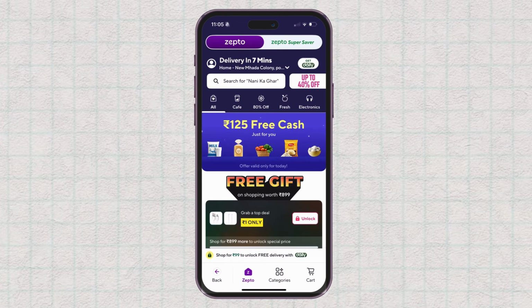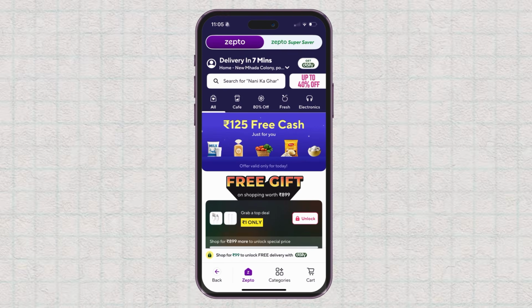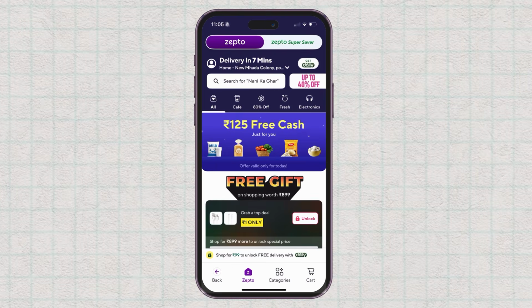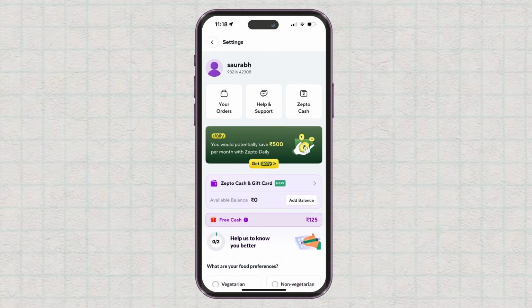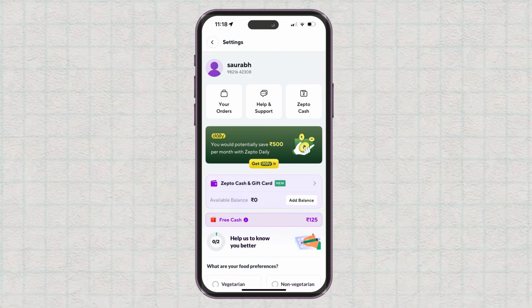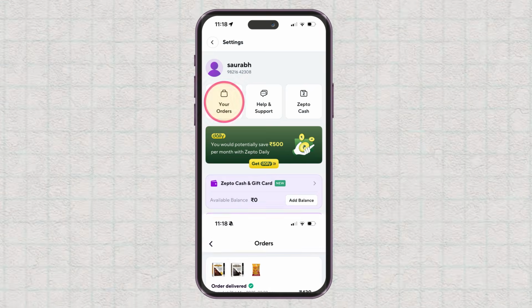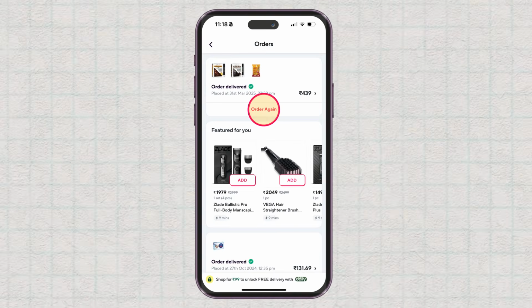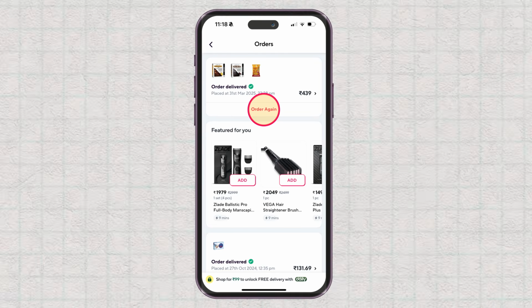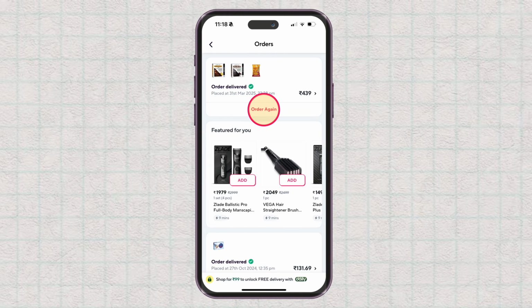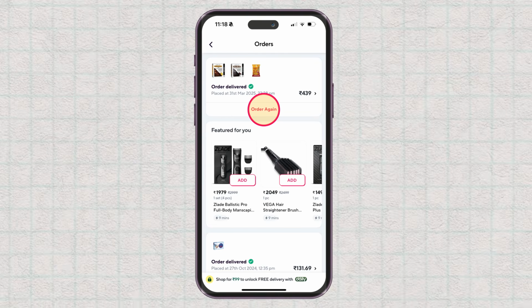Surprisingly, on the Zepto side, they don't have any kind of feature that allows people to reorder quickly. If you go into your profile section in your account, you do have an order history section called My Orders, which is just about showing you your transaction history, and maybe the only order you can place again quickly is the one you made last, and that's about it. So surprisingly, there's a glaring lack of this feature when it comes to Zepto.